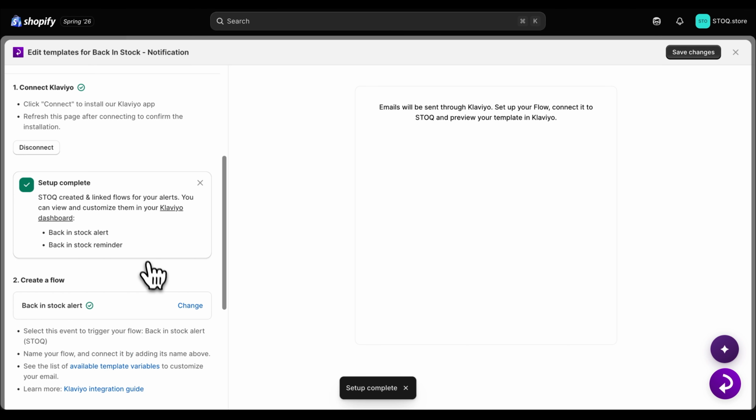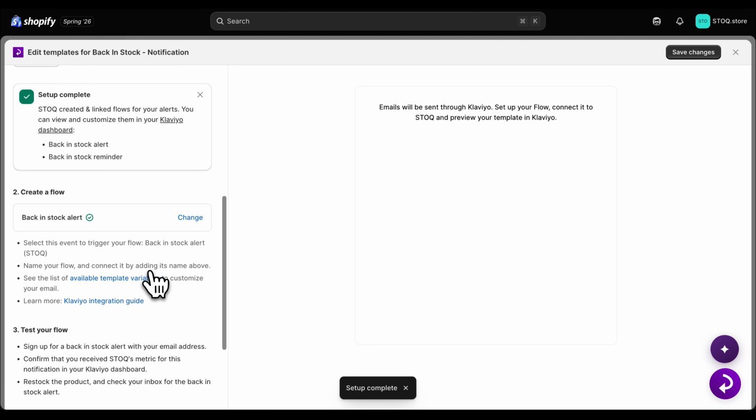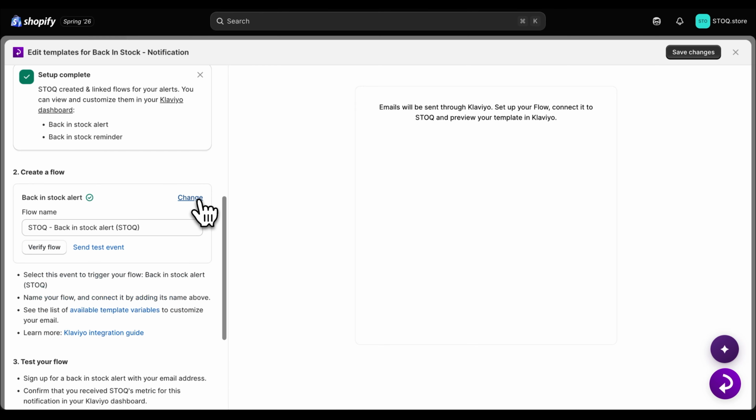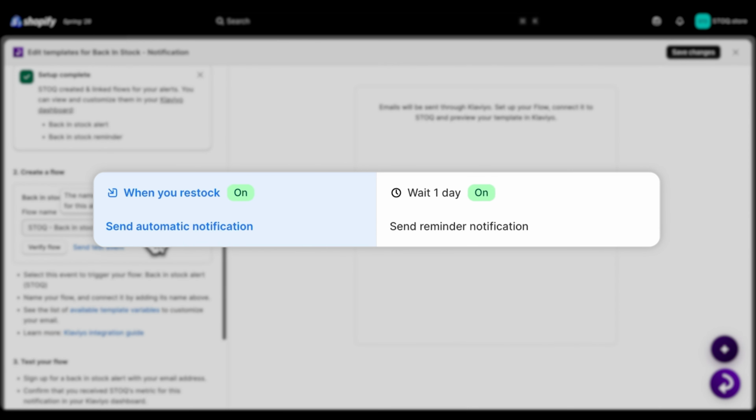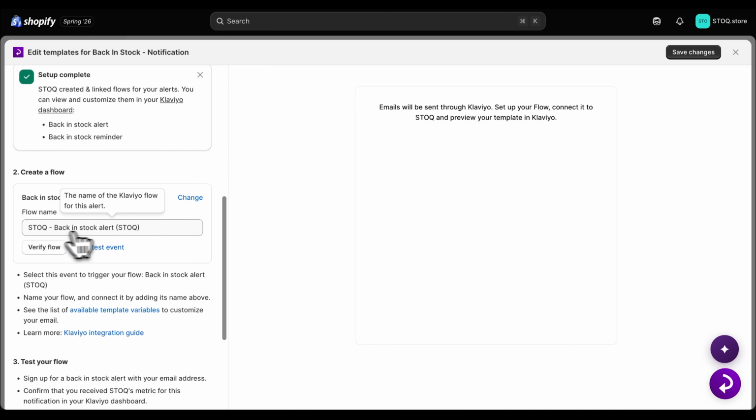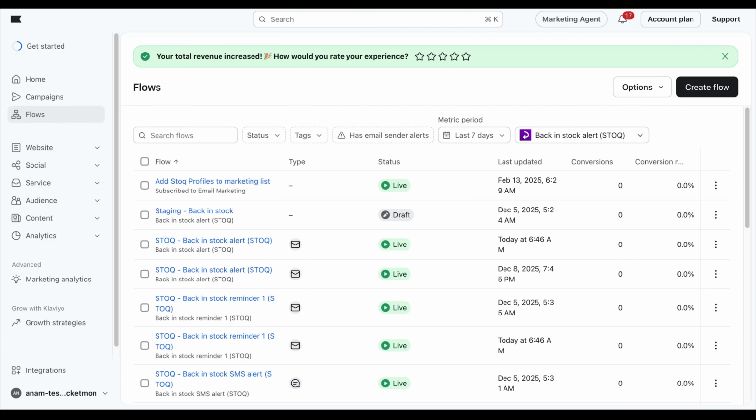Now, once the setup is complete, you'll see a success message like this, confirming that everything is ready. So STOQ will create 2 flows for you. The first is Back in Stock Alert, which is the first email customers receive when a product becomes available again. And Back in Stock Reminder, which is a follow-up email that can be sent if they haven't purchased yet. It's like giving interested shoppers another chance to come back and complete their order. Now you can also view these flows anytime in Klaviyo. Just go to Klaviyo and click on Flows from the left-hand menu, and you'll find the flows here.